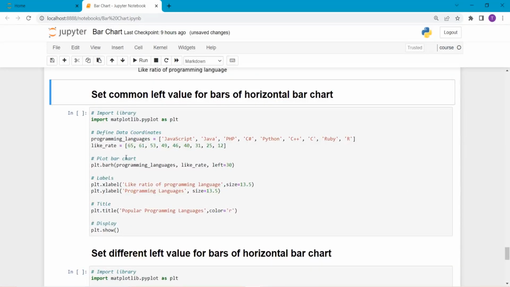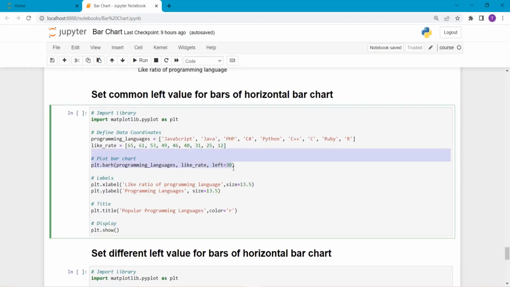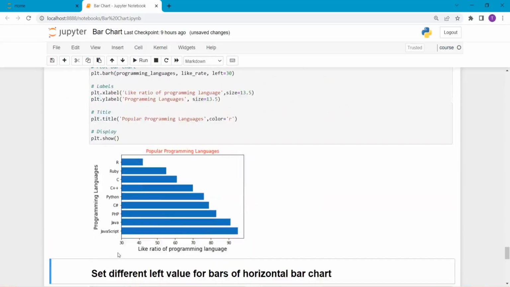Moving toward the next, now we will learn how we can commonly set the left value for each bar of the horizontal bar chart. For this, I pass the left parameter to the barh function and set its value to 30. Now I execute this code and you can see that its x-axis starts from 30, which means the limit of the x-axis starts from 30.